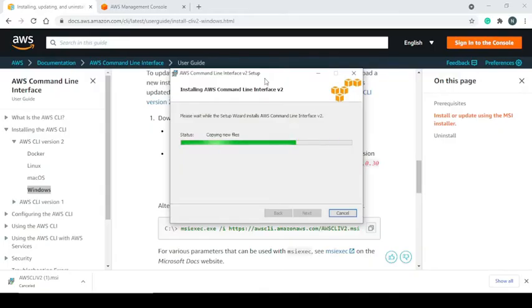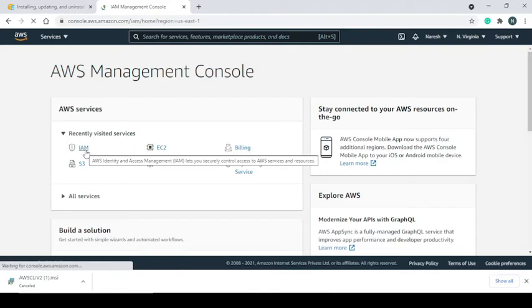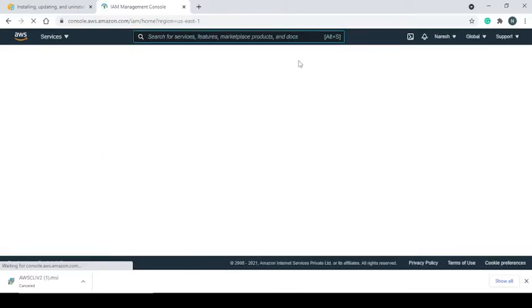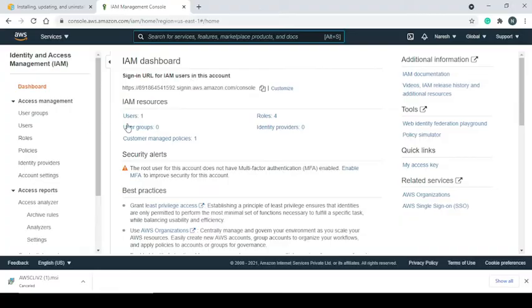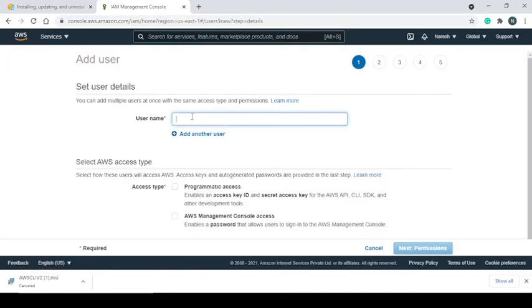When it is installing, we'll go to the AWS console, and we need to have one user to connect from AWS CLI. For that, we will create one user from the console. So go to IAM, and here we can create new users. Already I have one user, and I'm going to create one more user to connect from AWS CLI. So click on add user.